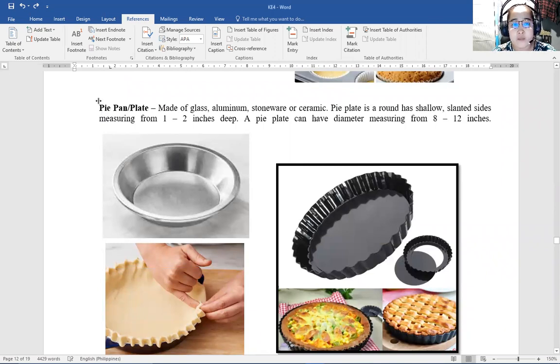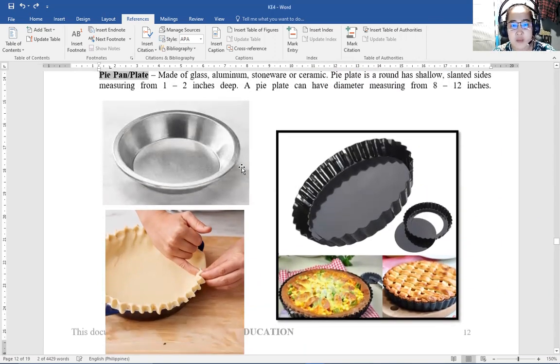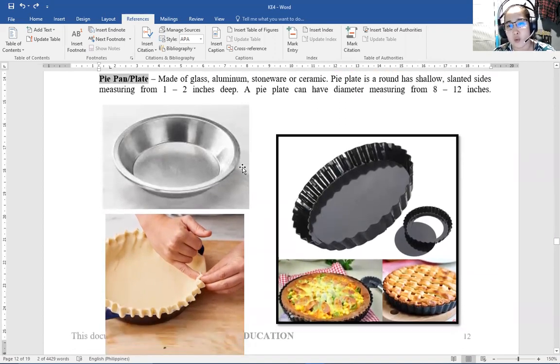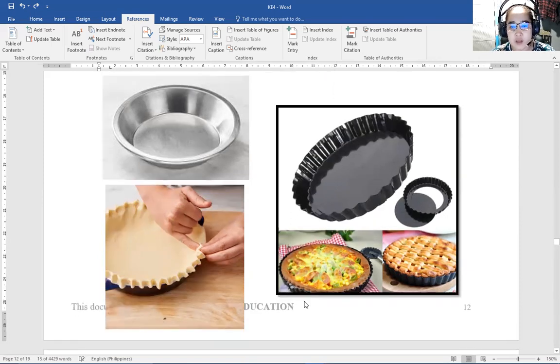Pie pan or plate. Sometimes it's made of glass, aluminum, stoneware, or ceramic. So, depende kung ano yung gusto ninyong gamitin, but ito yung mas common. Okay? So, depende yan sa laki kung saan nyo gagamitin. This pie pan is, we use this for baking egg pie, buko pie, no? Different kinds of pie. Pie plate is a round, has shallow, slanted sides, measuring from 1 to 2 inches deep. Okay? Ayan. Ganyan po siya. Okay? Next.